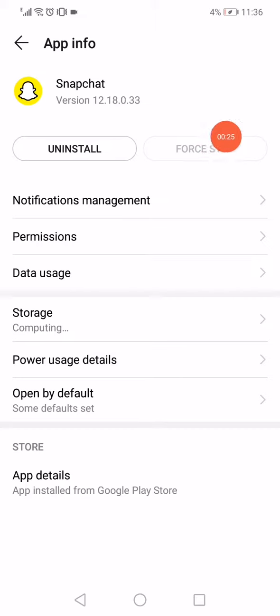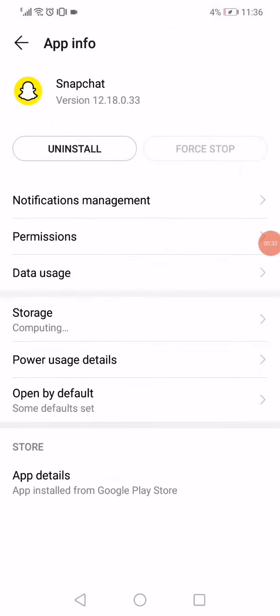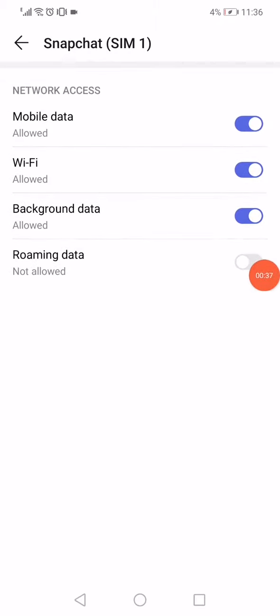and then click on force stop here and go to the permissions. Make sure that all the permissions are enabled. Go back and click on the data usage right here and make sure to enable all the options and disable only the background data like this.